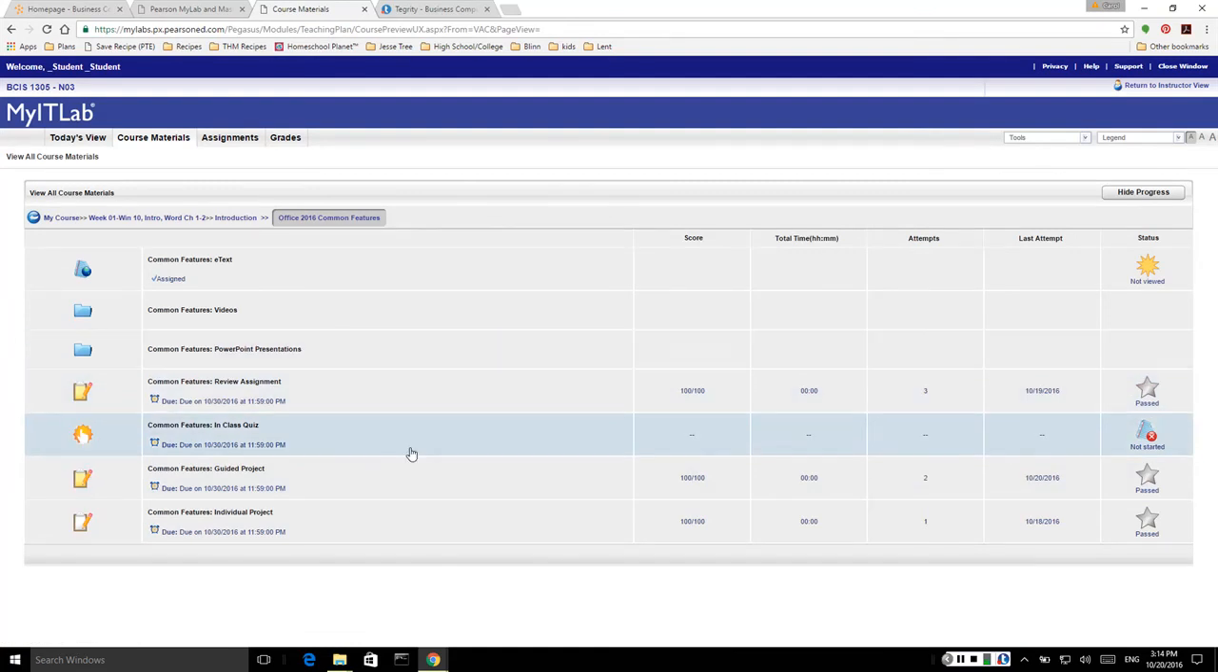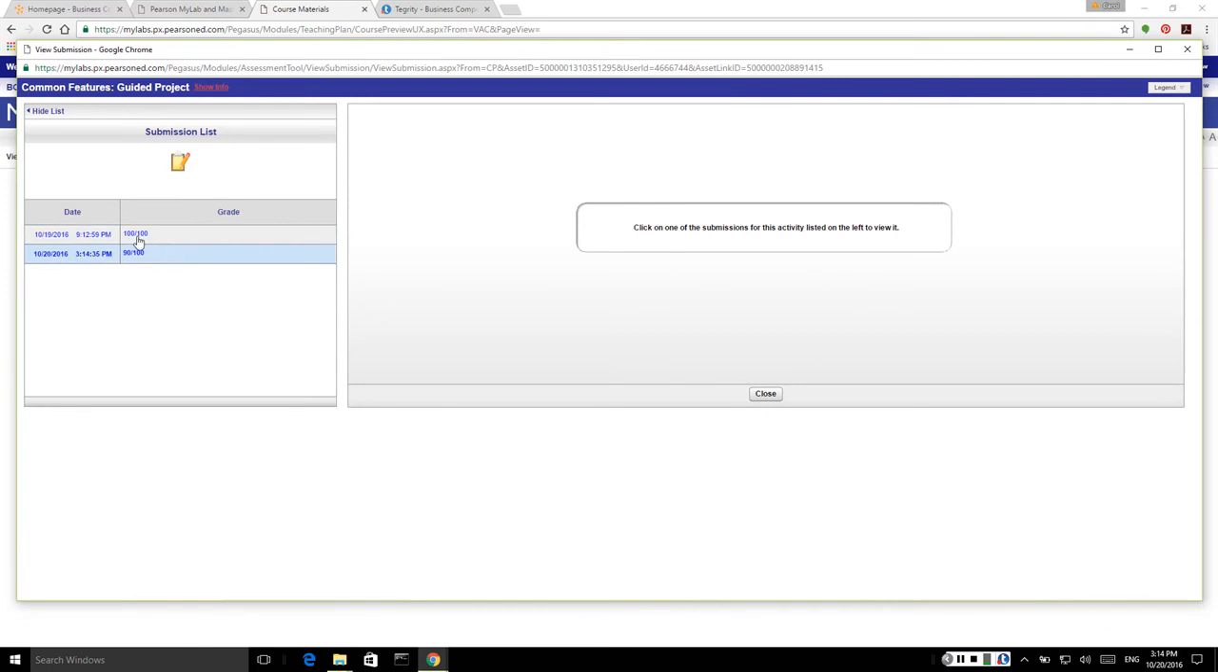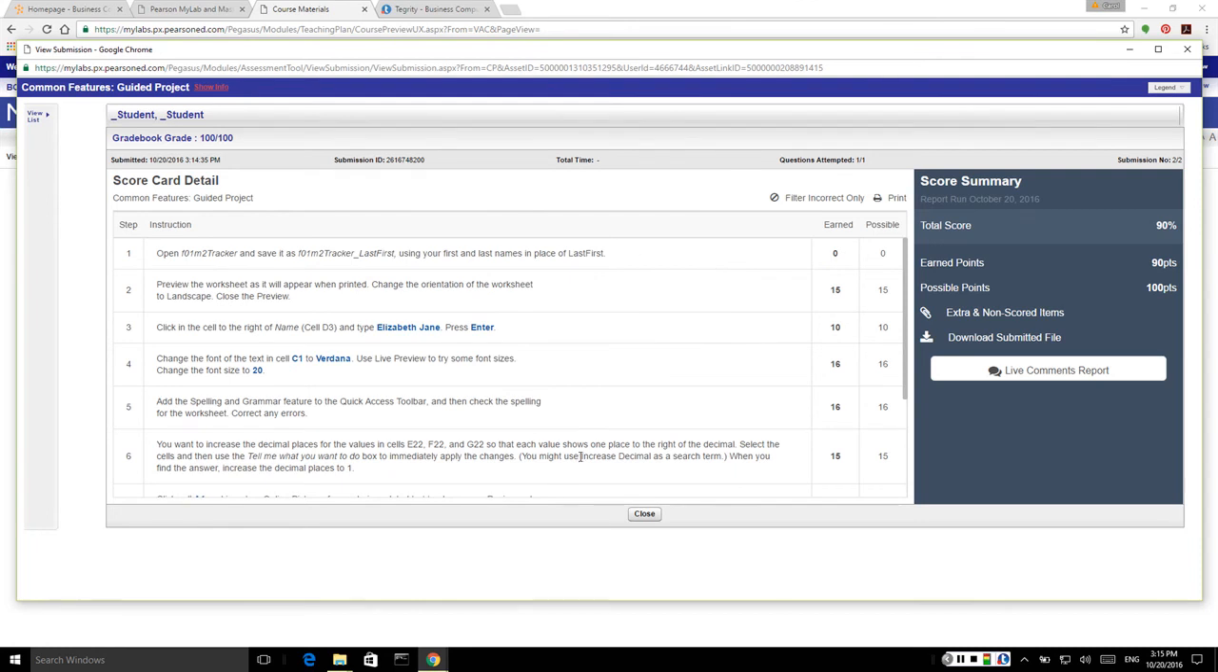Okay, so now how do I check to see what kind of grade I got? You want to view your submission. So if you hover over this Guided Projects here, you're going to see this down arrow. If you click that down arrow, you're going to see right here where it says View Submissions. Click View Submissions, and you'll see the first time I submitted it, I got 100. Well, this time I actually deliberately made a mistake so that I could show y'all this. So I'm going to click on this submission, and here it pops up with how everything was graded.